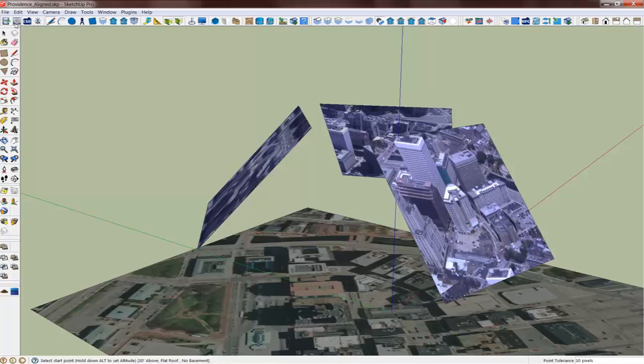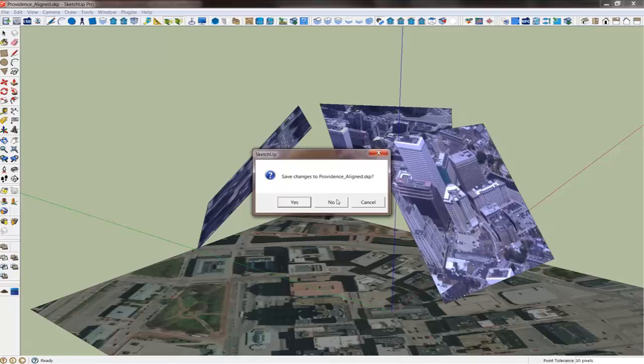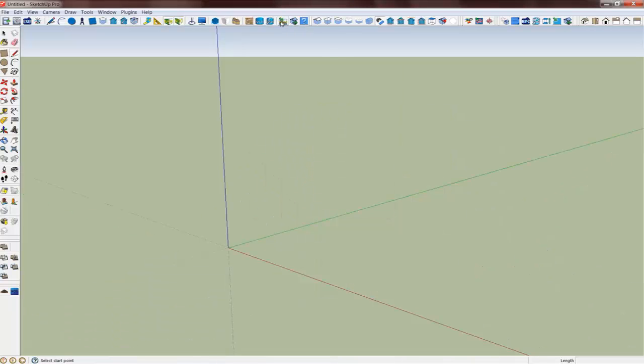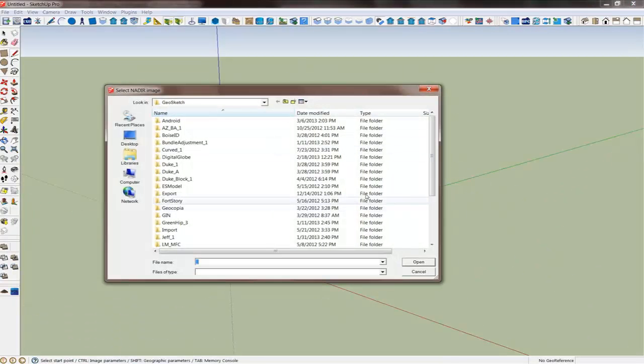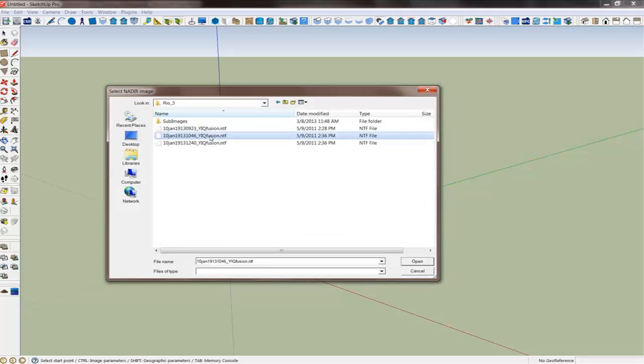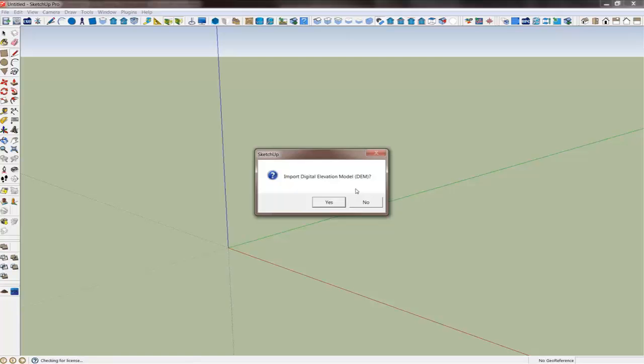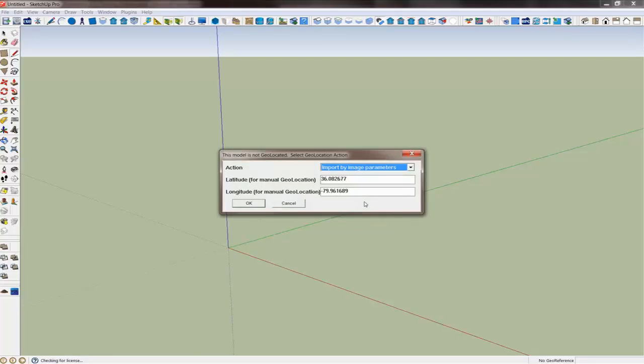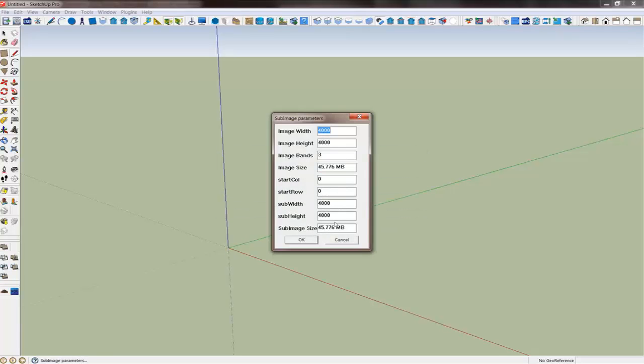For the next example, I'll start with a new model. In this case, I'll load in a nadir image that comes from Rio de Janeiro. This is a satellite image from Digital Globe. And satellite images like this can be very large, so we have an option to just import a segment of them. This one actually isn't very large, but I'll just bring in a 1024 by 1024 segment of it.